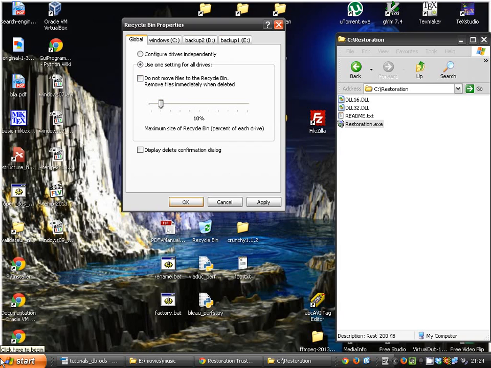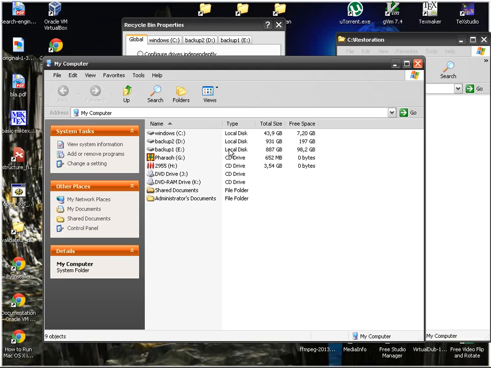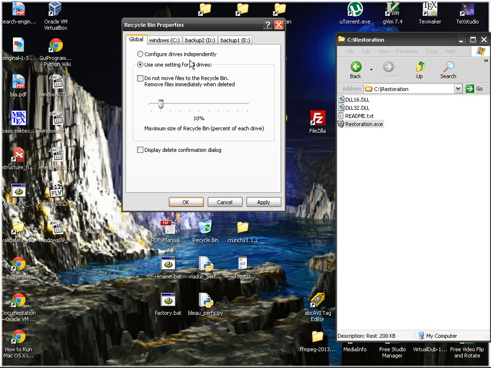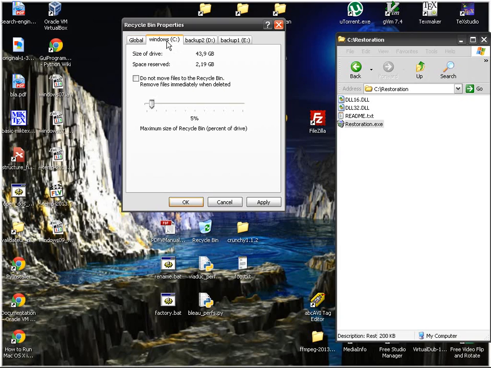The problem is that if your partitions are not symmetric, so you can see here I've got a partition that is 44 gigabytes, and I've got a 900 and then 800 gigabytes. So 10% of this is 4, and 10% of that is 93 gigabytes. So I cannot configure drives all at once. So what I do always is configure drives independently, and then I say I want to give 2 gigabytes for this one, and then 4 and 4.